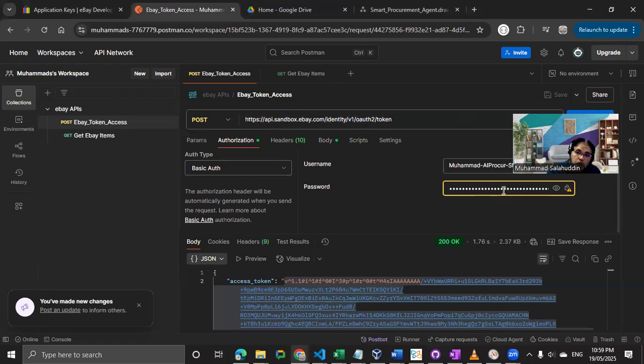And in the previous video, I have shown you where you can get both of these from the eBay portal, right? So if you don't know, you can just watch the previous video and it will show you how you can get these two identifiers or configurations, right?